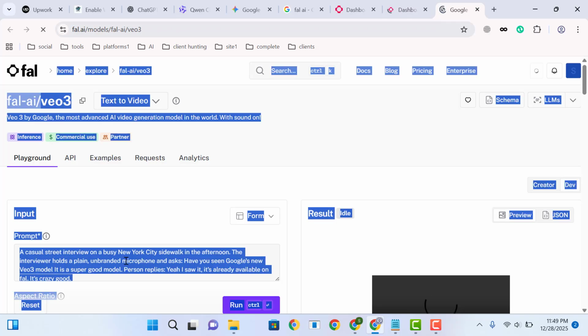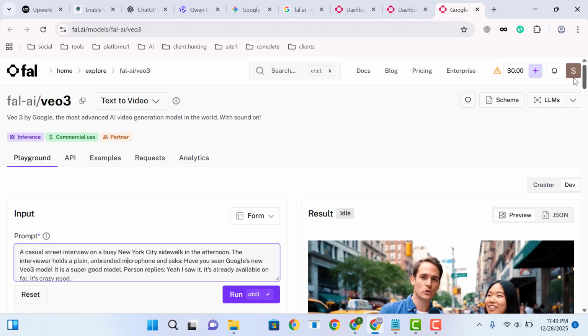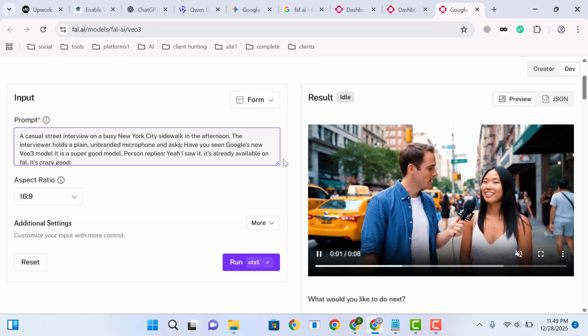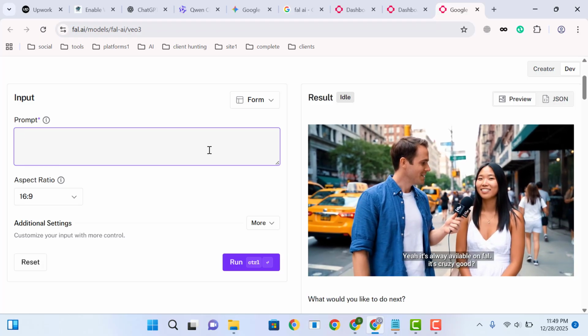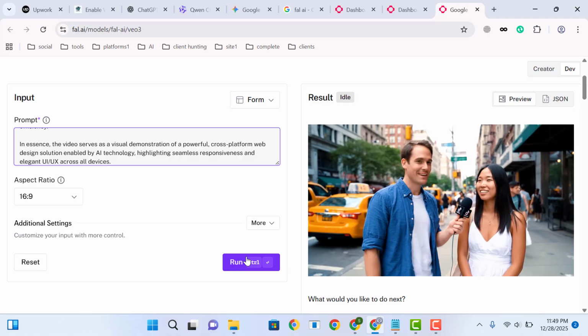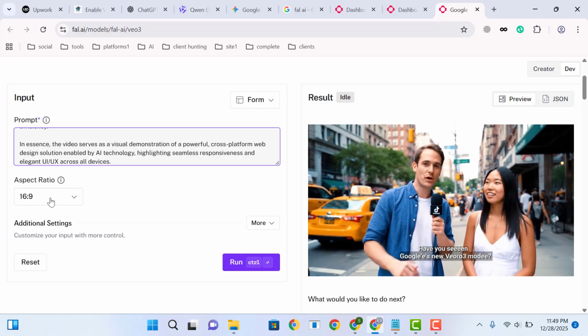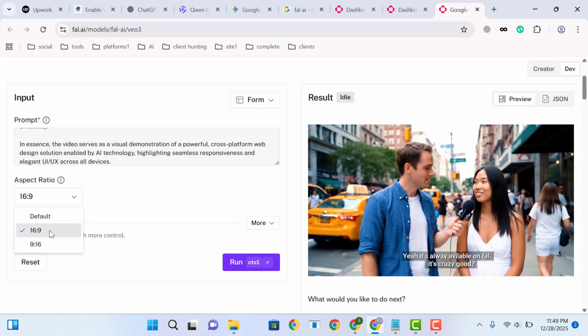So I can add this prompt here. Let me scroll down, remove this one and add that prompt here. Then click the run button. Here you can select the aspect ratio.